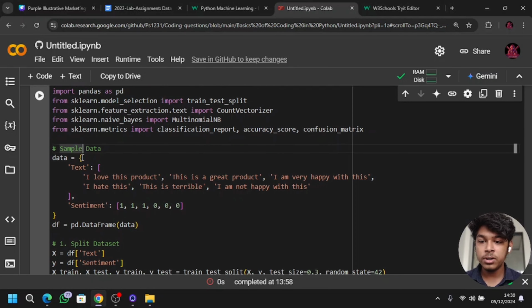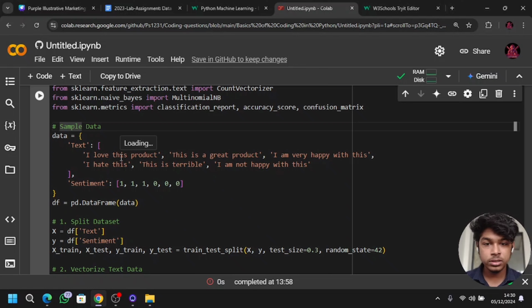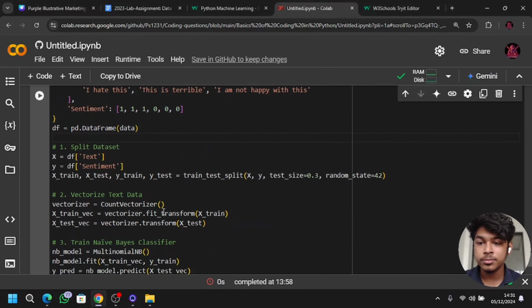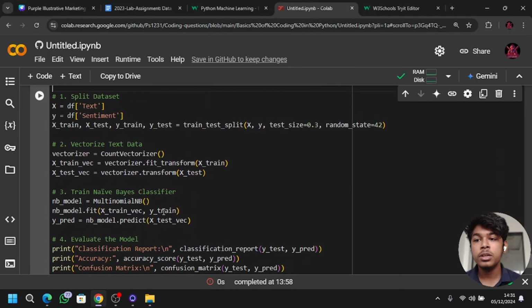Here's our sample data. I love this product. This is a great product. This is our sample text and sentiment. We have given a sentiment to each one of them, 1, 2, 3, 4. So this is our sample data. We have given positive and negative ratings based on zeros and ones. And next we will create our data frame by pd.DataFrame, giving our sample data as the parameter. Next we will split based on x and y, text and sentiment.